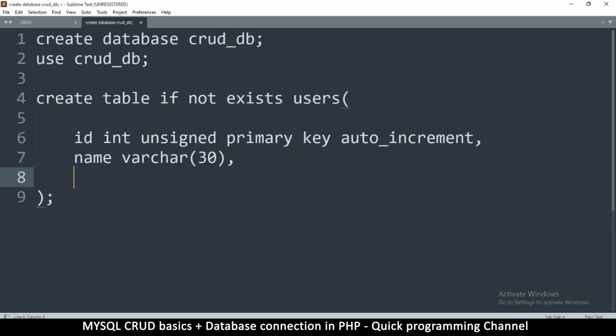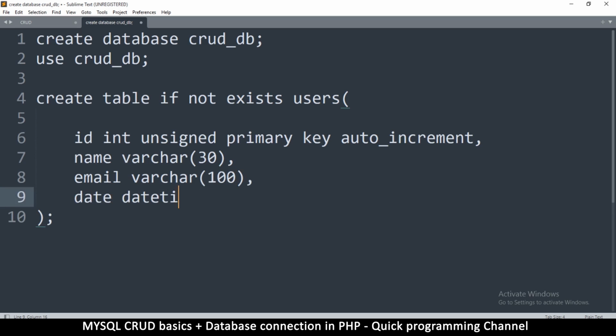Okay, so the next thing is I think I'll have another one called email. It will probably be the same, varchar, maybe 100, like so. Okay. And then finally, we'll add a date like this, and we'll call this one date time. Now, as usual, date time will be implied, the length, so no need to add the length there. I'll put a comma.